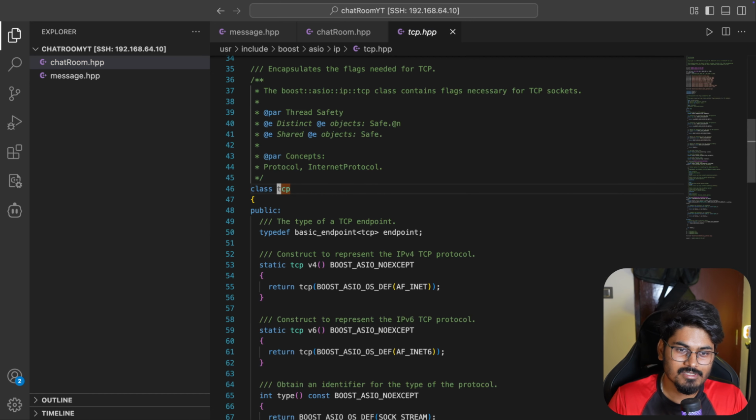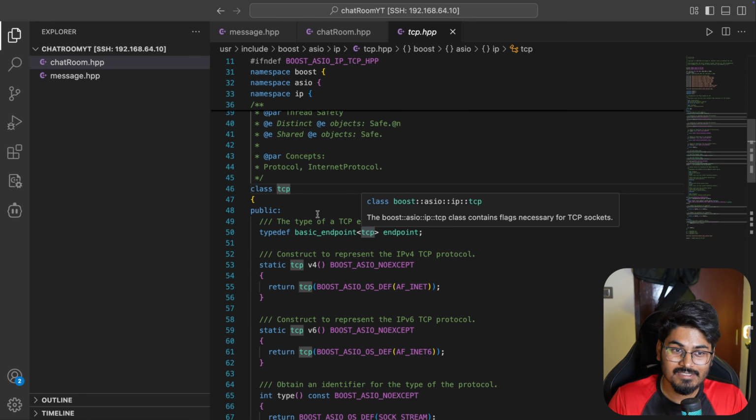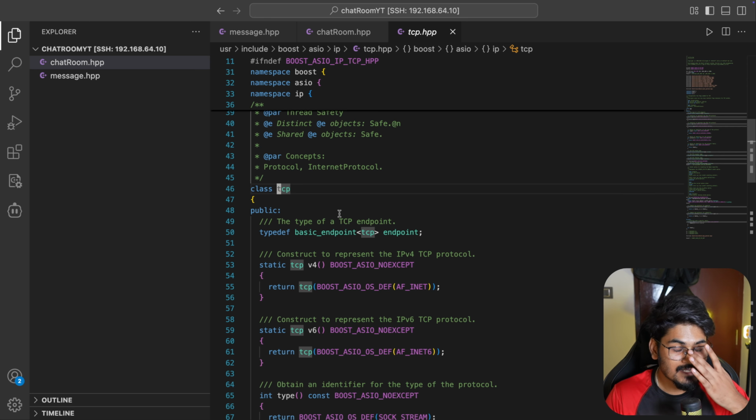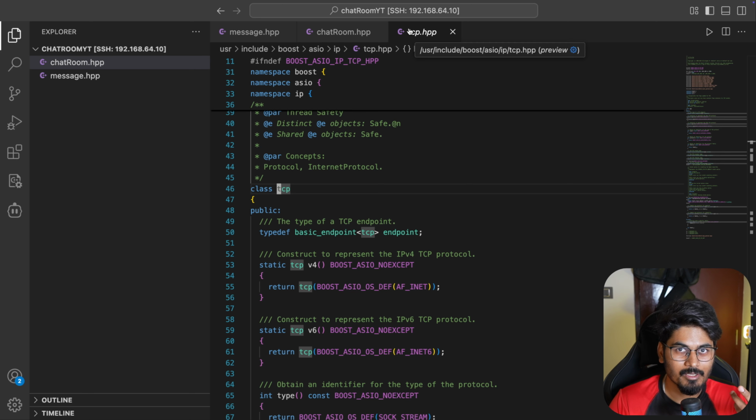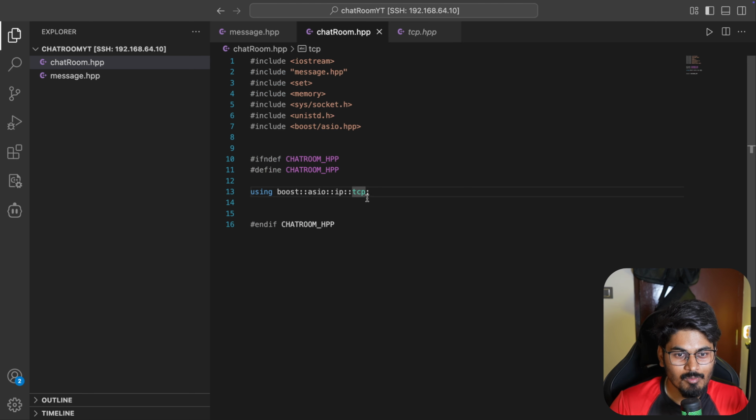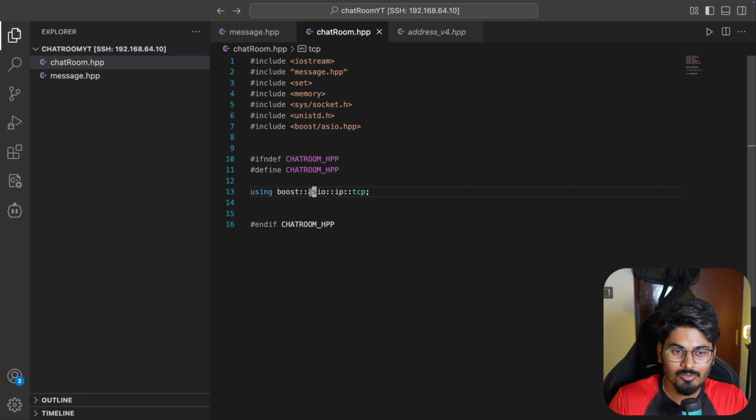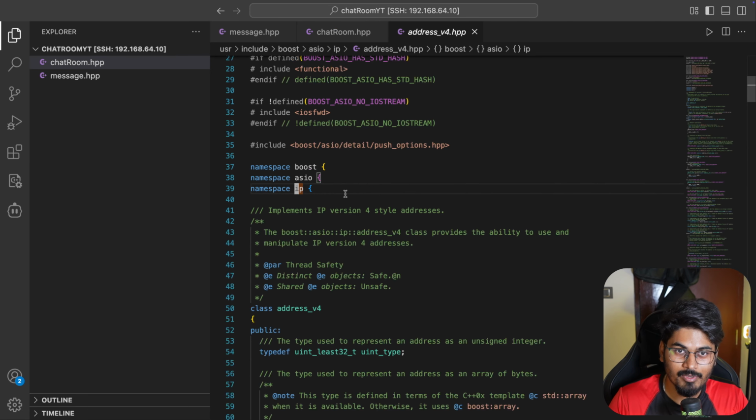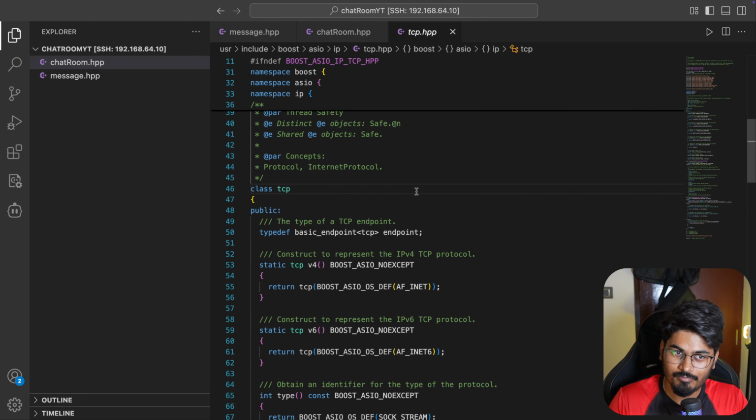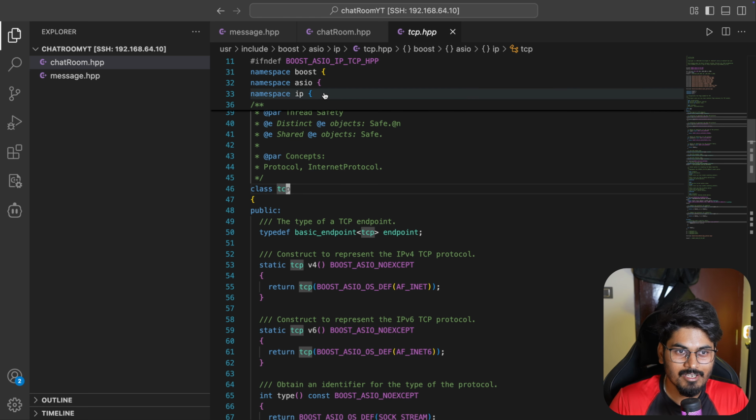Now what is a namespace? I'll just go here. So this is a class TCP, right? Let's suppose I have class TCP in my boost library in one package, which is tcp.hpp. Now let's suppose I have one more class which is again TCP but not in IP. So basically you have a boost package, in that you have an ASIO folder, in that an IP folder, some base file of IP, and in that you have TCP, right? So let's suppose I didn't define any namespace, right?